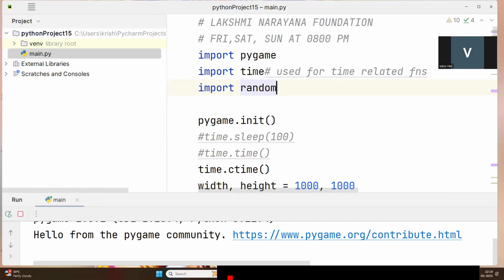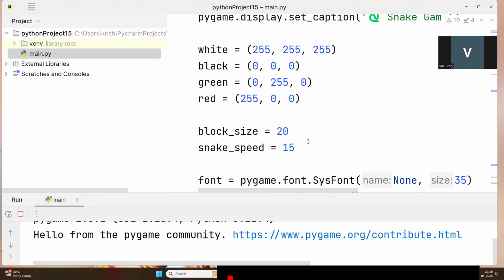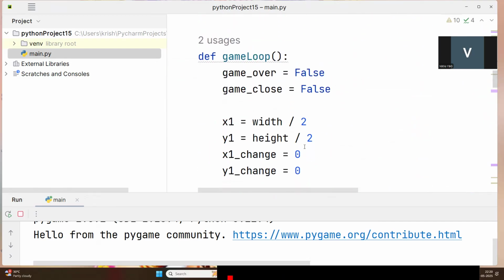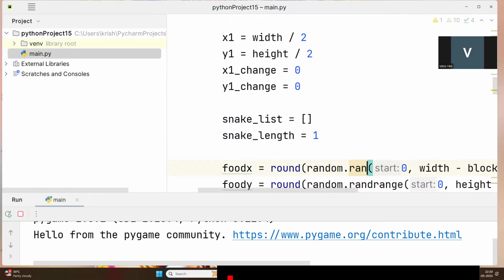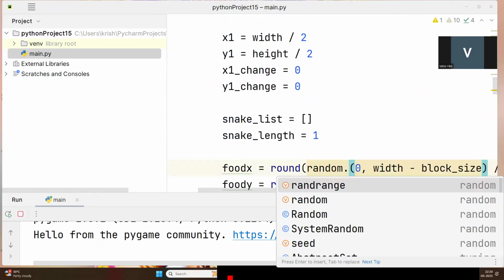Next, random. What do you mean by the random module here? The random module I have imported is used to generate random numbers. By this random module in Python, random numbers will be generated. Let us see where the random code is written here. See random dot. Random is a module.